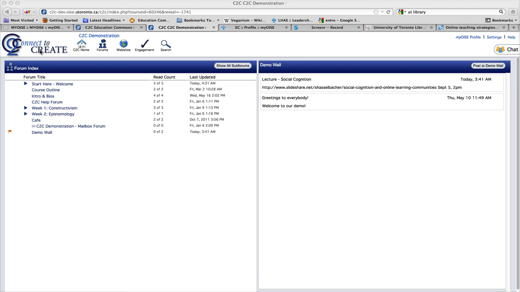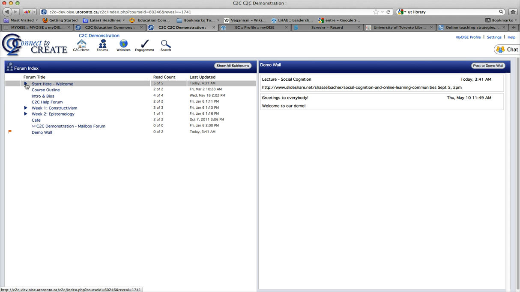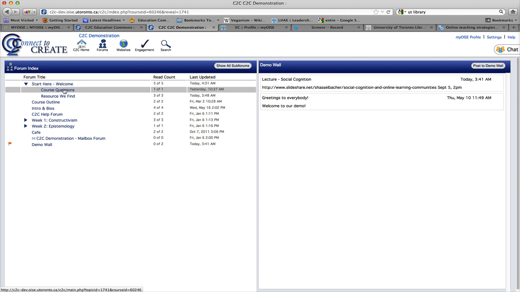As you can see on the left side, we have what we call the forum index. These are the areas where you can discuss asynchronously. Here's a typical course. Start here. Course outline, intros and bios. Notice the little arrow. If I turn this little arrow down, it just means that there are some sub-conferences under the Start Here menu around course questions or resources we find. This is something that the administrator sets up.